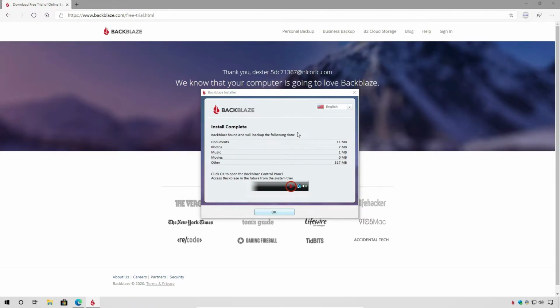And the installation has been completed. It's going to give us a summary of the files that BackBlaze found. This machine doesn't really have a whole lot of information on it, but you can see it found a little bit of information, and it's telling us that there's going to be a system tray icon, which we can see down here. So we're going to say OK.